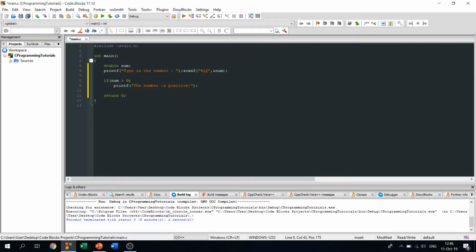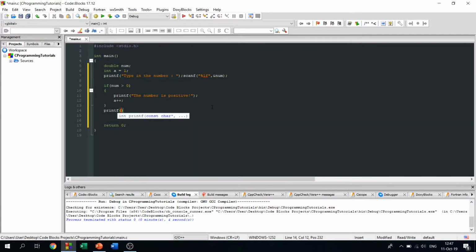Okay, so for example, let's say that we will use more statements. I will make another variable which will be type int a equals 1. I'll set a to 1. Okay. And I'll write here a++, and I'll print here printf %d from a, and I'll put \n 2 times, and I will run this program now.